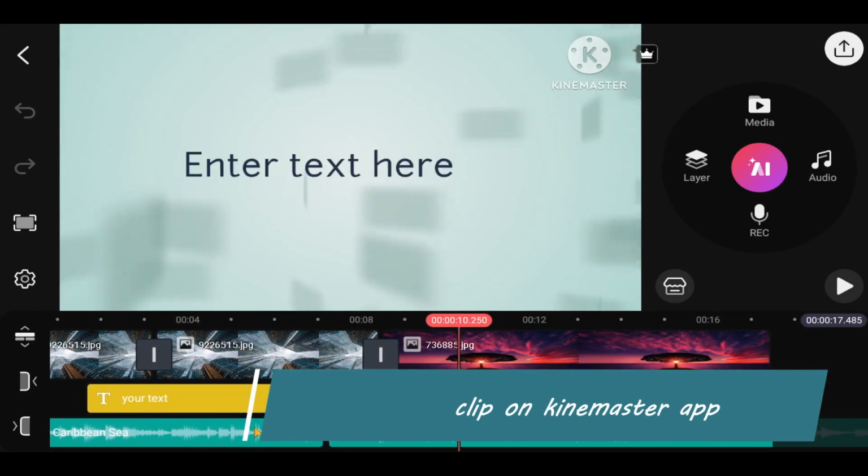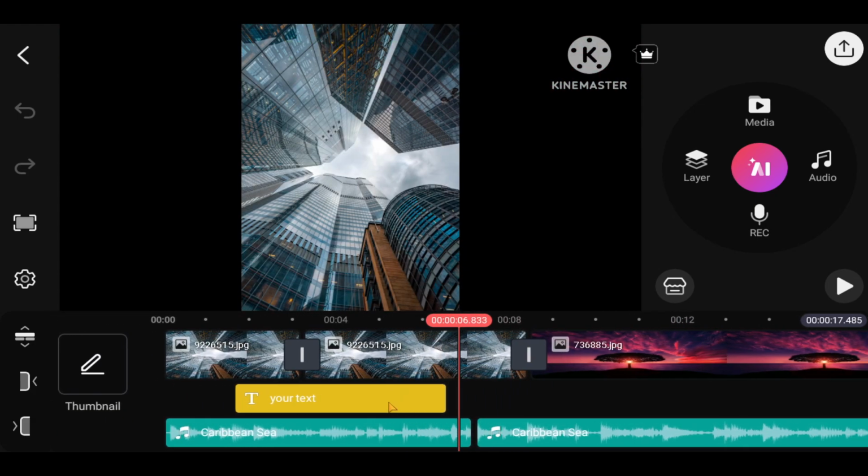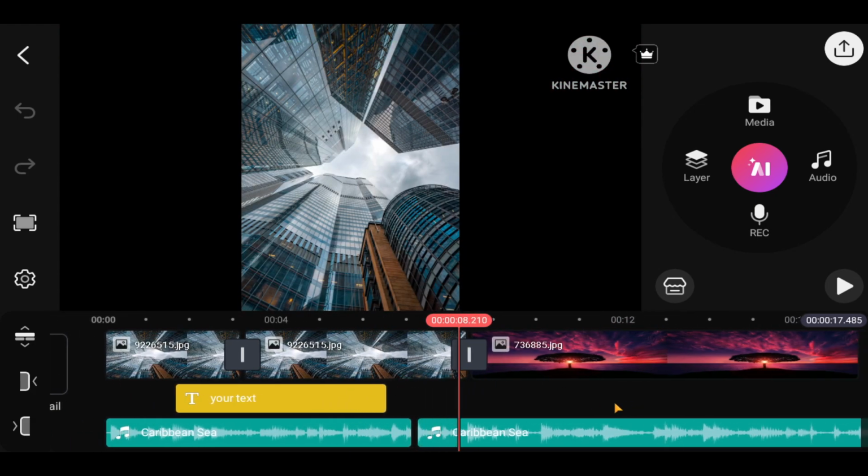In this video, I'm going to show you how to delete a clip from your timeline on the KineMaster editing app. So let's get started right away.